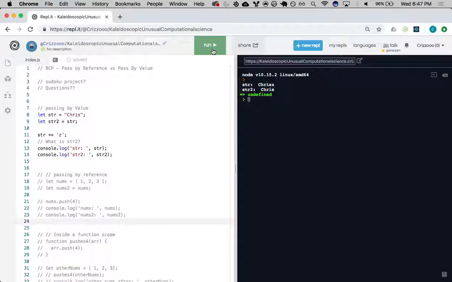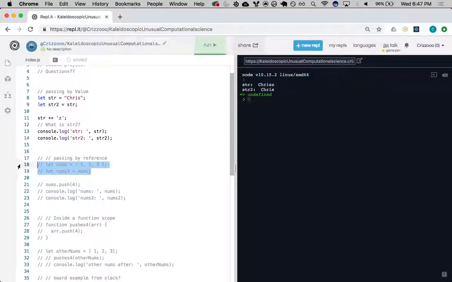Does that make sense? Cool. So let's look at how this works with complex data types. So real quickly, what are some complex data types in JavaScript? Objects, arrays, functions. That's it. What are the primitive types? Boolean, string, number, undefined, null.